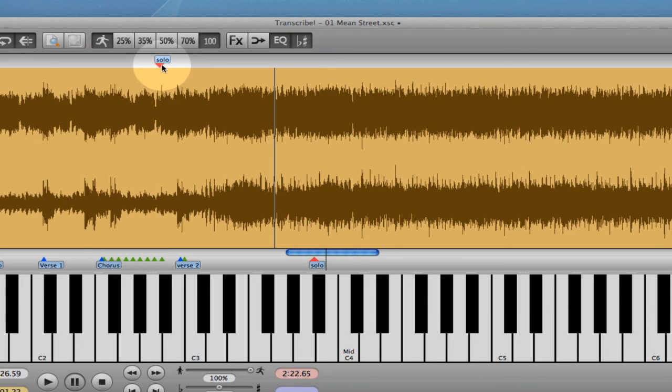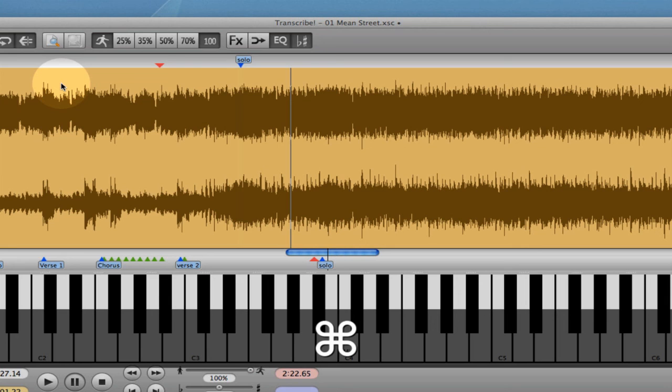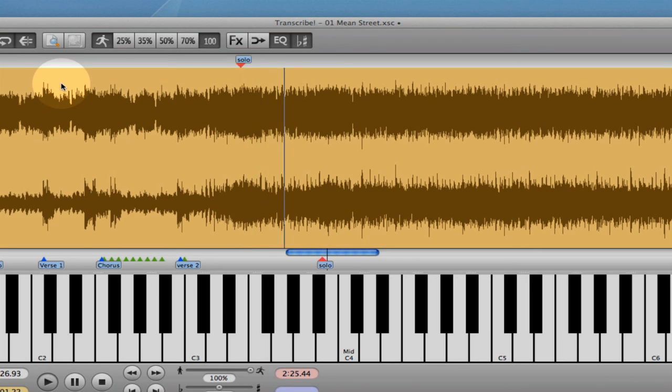Let's listen to see where we're at. Now, as you can tell, that marker is not exactly in the right place. So what I can do is just click and drag that marker where I want it. Now let's move my playback marker by hitting Command right bracket. Now I'm right on my marker. So now I have a marker exactly where I want it.